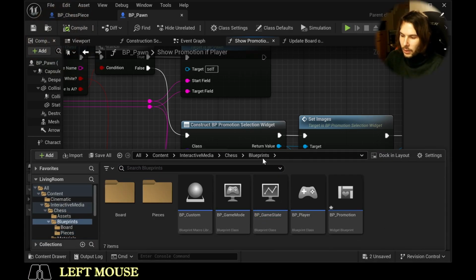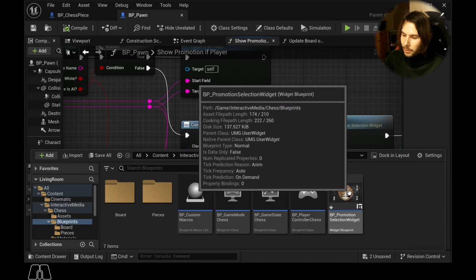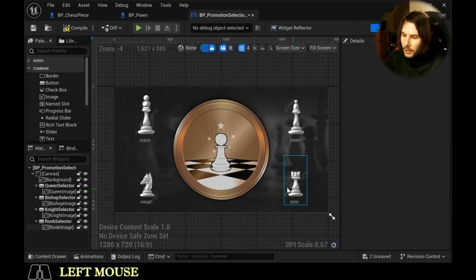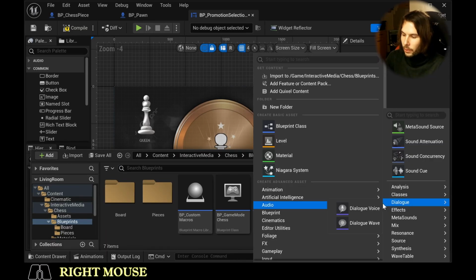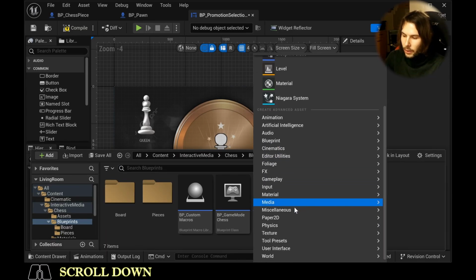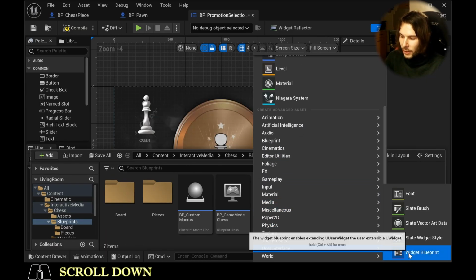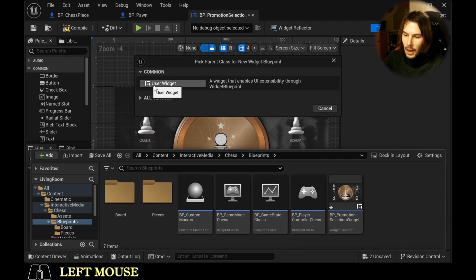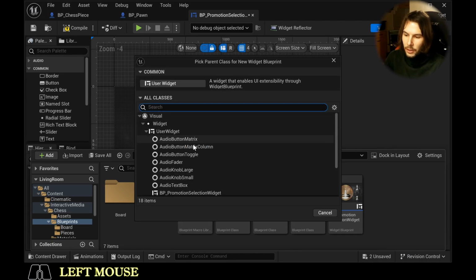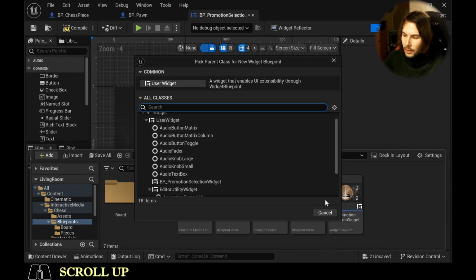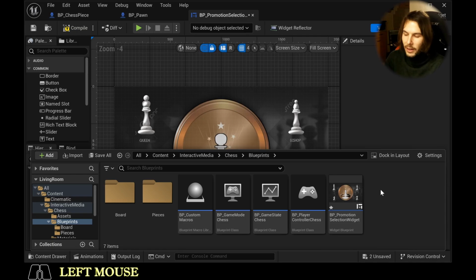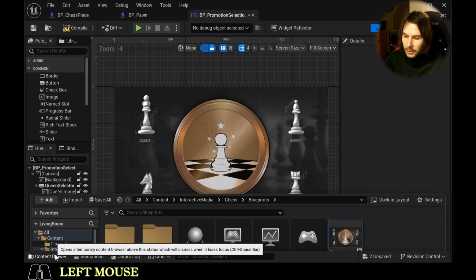Let's quickly have a look at the widget. The widget is inside the blueprints folder. So we can go to BP_promotion selection widget. If you want to have one on your own, just right click, scroll all the way down, go to user interface and take a widget blueprint. I always recommend using a user widget. You would have different parts here as well, but I've never used any of them except for this user widget. So you can just create one by clicking onto it and it will look like this.